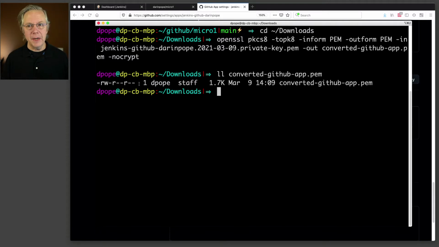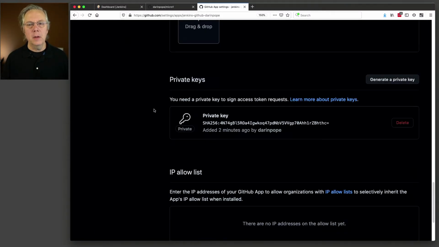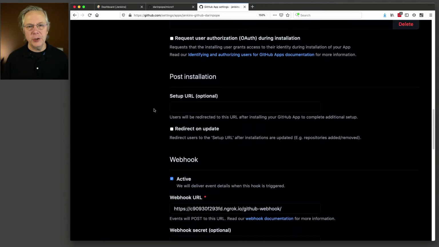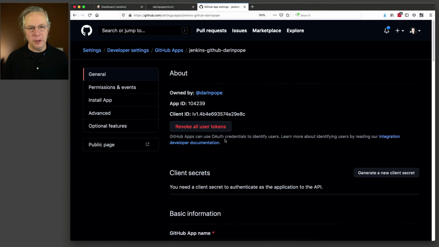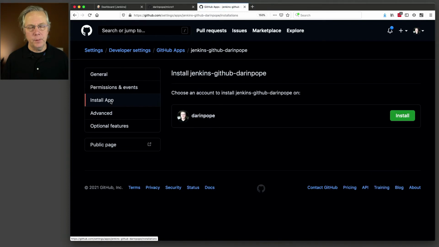Before we leave our GitHub app, we need to make one more change. We need to install the application within our organization. So we're still on our details page. We need to click on Install App. We can see here we must generate a private key, so we just did that. Let's refresh this page. Yep, so it's all good now. But now we need to install the application. So let's click on Install Application.